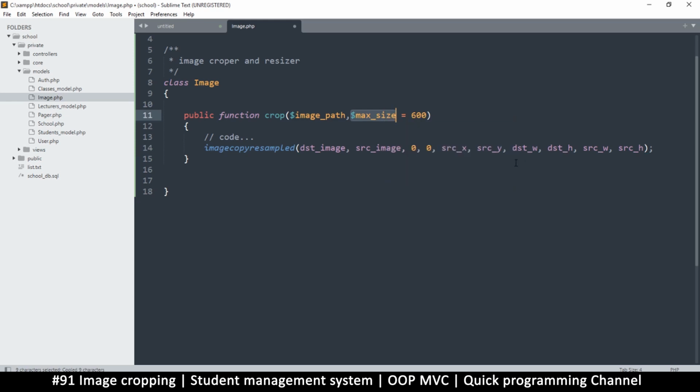So I'm going to copy that. That's the destination width, max size, and max size there, since it's a square image. Okay, good. We are getting there slowly. Now what we need is the source X and source Y. So these unfortunately depend on the actual image that we've loaded, so we can't just put them there. And then we need a destination image and a source image.